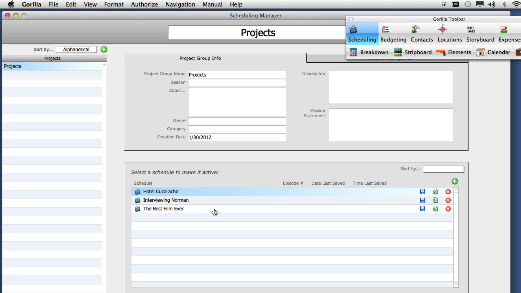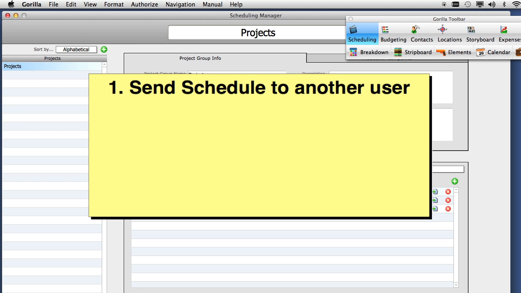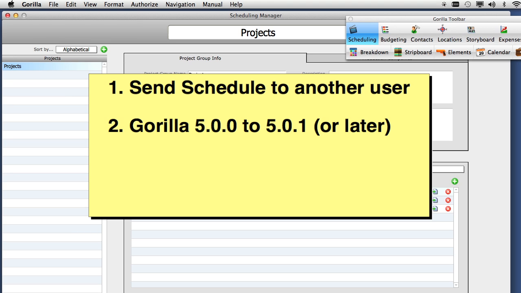However, for other reasons which I will explain, it is still very important to save your schedule after every major session. Some of the reasons to do this are: 1. If you want to send your schedule to another Gorilla user so they can open it and work on it. 2. If you want to save and load a schedule from one copy of Gorilla to another, for example, 5.00 to 5.01 after updating. 3. For archive purposes, in case you want to refer to an earlier version of your schedule at a later time. And 4. For backup purposes, in case your computer or Gorilla crashes.